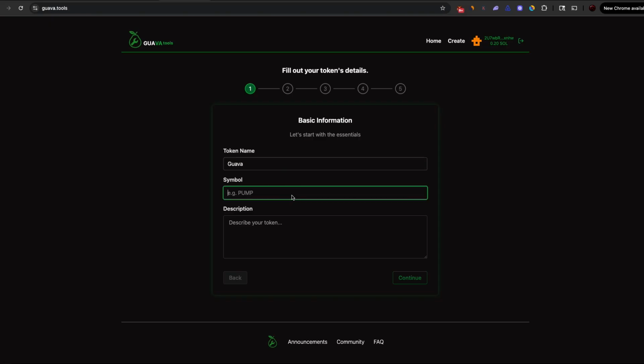So, let's go ahead and fill in the token name. We're going to fill in the token symbol as well, and we're going to add a brief description. Now, following all of those details, we're going to go ahead and click Continue.